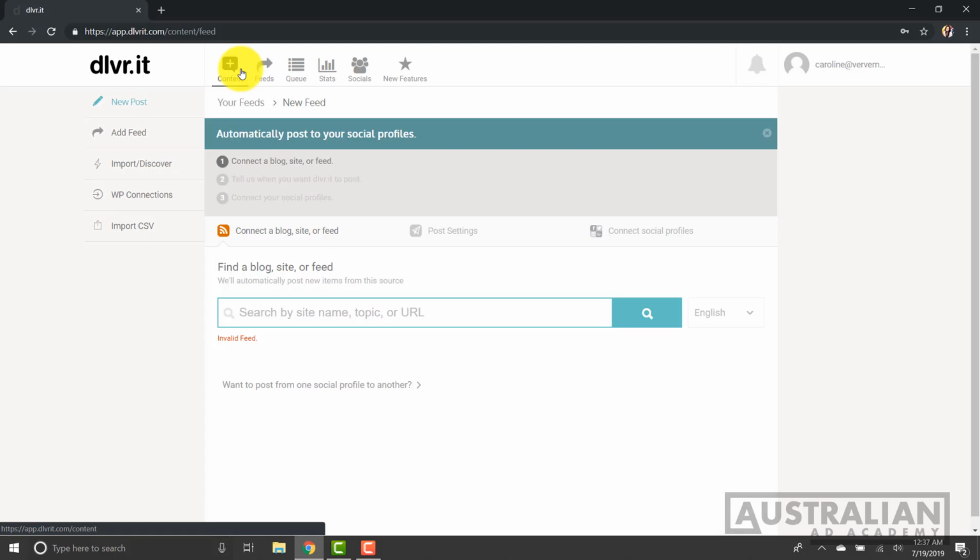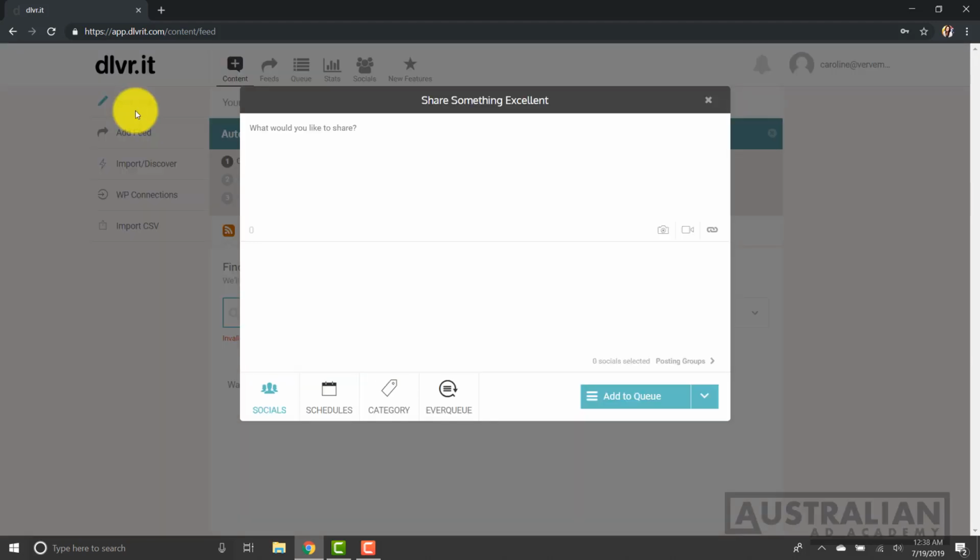So let's click Content. Alright, so we'll have a few options in this that aren't available if you're not a paid member, but that doesn't mean you're limited in what this platform can actually do. So you'll have the options here of new post, add feed, import and discover, WP connections, and import CSV. So if you do go new post, it works very similar to say Hootsuite or something like a social media poster, where you can actually set it up and add it to the queue.